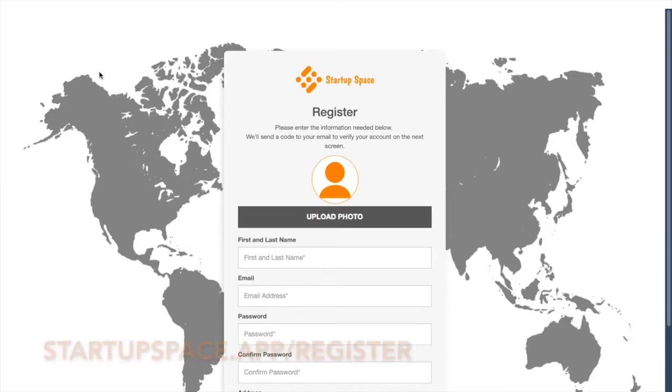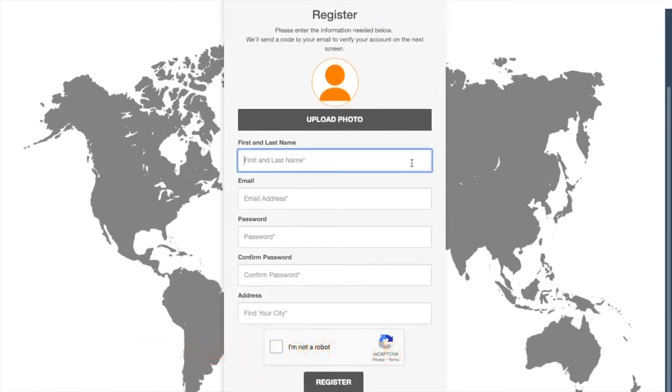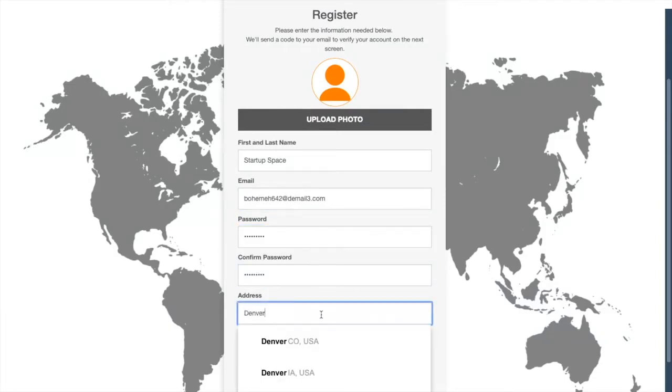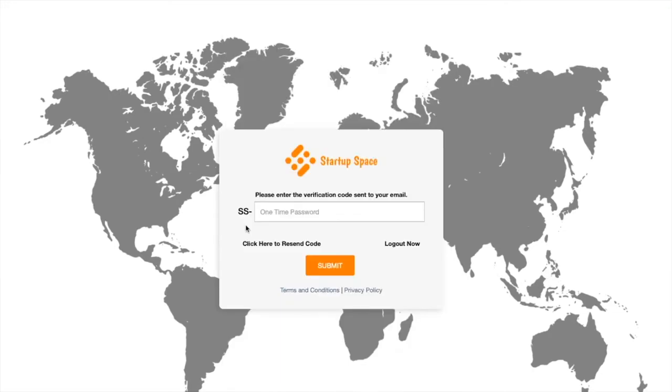First, register an account by going to startupspace.app/register. You will then land on this page where you simply fill out information, including first and last name, email address, password, and then adding your city so you can be added to the community nearest to you.